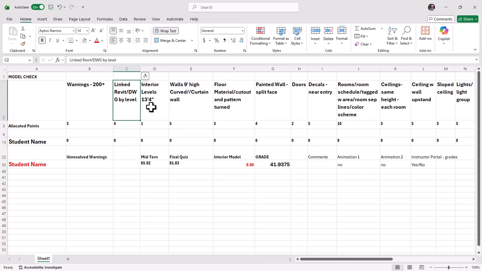I looked to check that your levels were set to 13 feet 4, which was the same as the floor to floor height for the shell. I checked to see if you had walls that were 9 feet high and an example of a curved wall and a curved curtain wall.